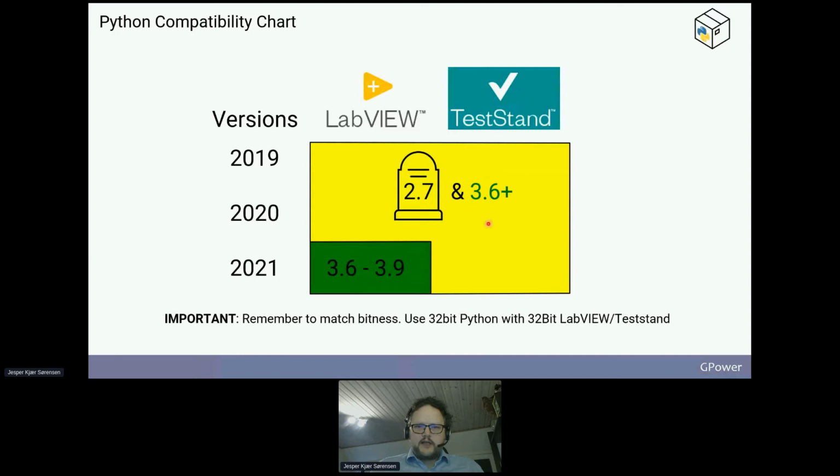And last but not least, as also was mentioned yesterday during the calling C functions discussion, 32-bit Python goes with 32-bit LabVIEW and TestStand. So please remember to match your bitness, otherwise you'll get a different set of errors. And that's not easy to figure out. Good.